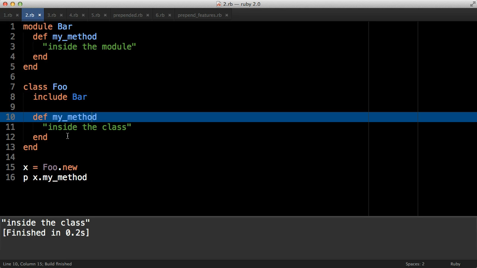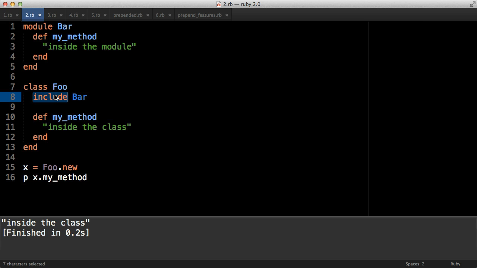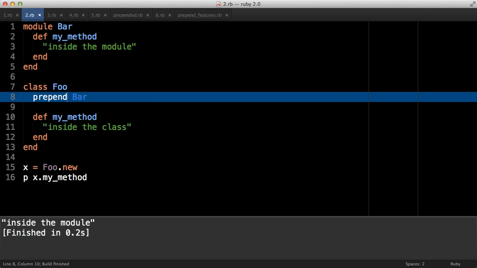So when we run this time, we just get the inside the class version. Using include, the methods in the module don't override those already in place in the class. But if we use prepend, then they do, and we get the module one. So, now to make things interesting, let's introduce super.